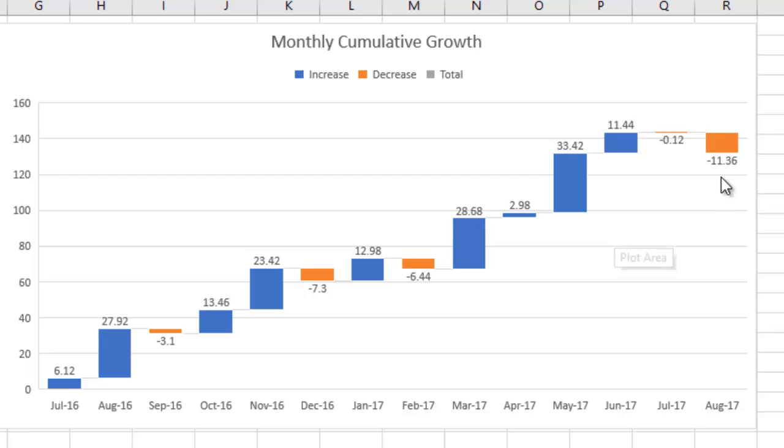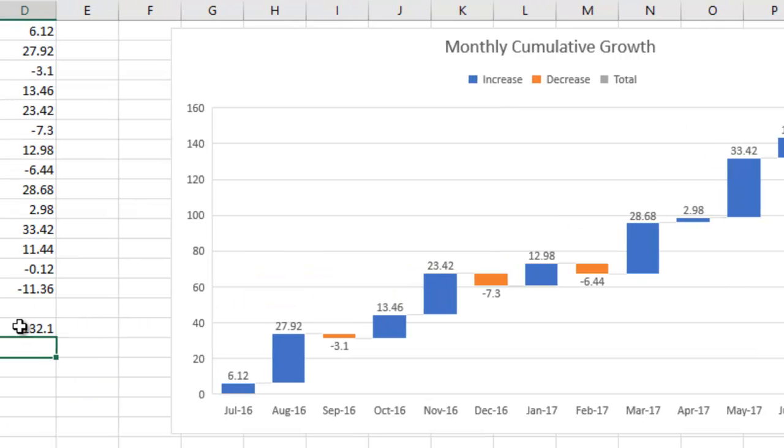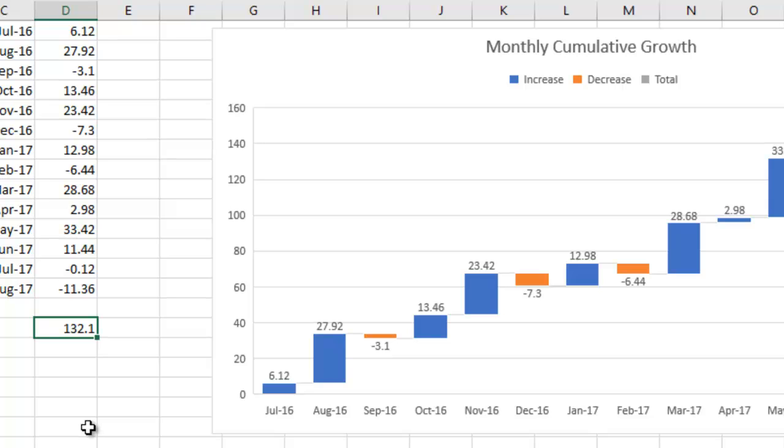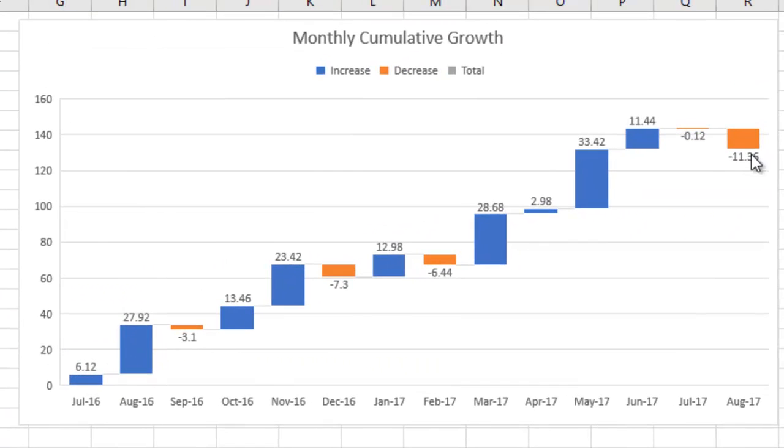Now if you include the growth or the drop of August, which is currently at minus 11.36%, you still end up with a total net growth of 132.1% since the 1st of July 2016. So it was basically 13 months and a week. Okay, so again, that includes the drop in August so far.